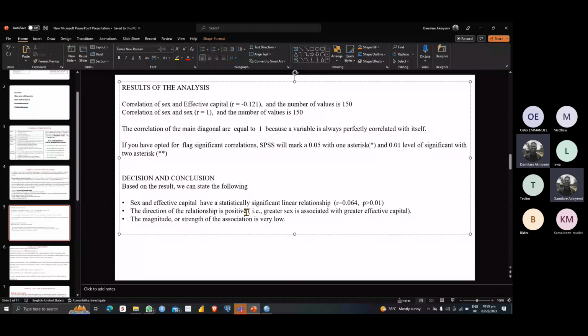So it is negative. When you want to do correlation between two variables, if you have a positive value for your correlation, that means the two variables are increasing together. But when you have a negative value for the correlation, that means one variable is increasing while the other variable is decreasing. Now, the magnitude or strength of the association is very low because of minus 0.121. It is very low to explain the kind of relationship between two variables, but it's just a negative correlation. Do you have any question, please?